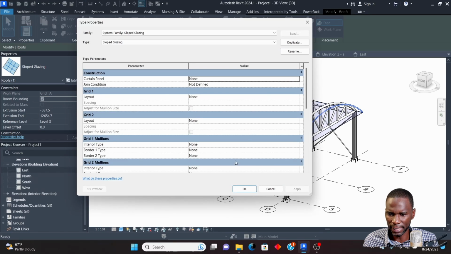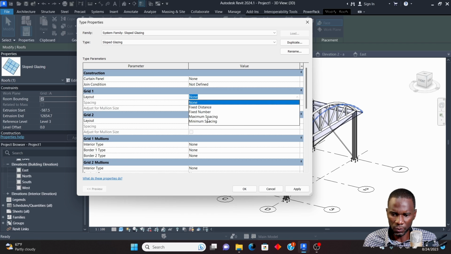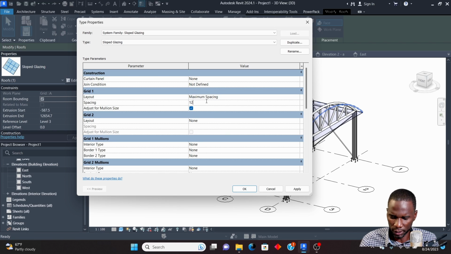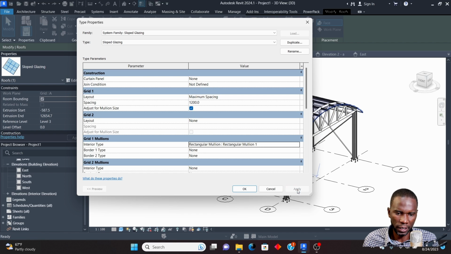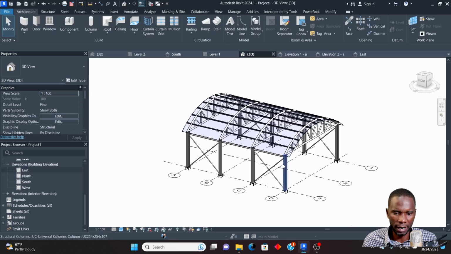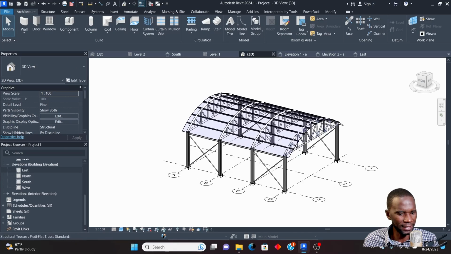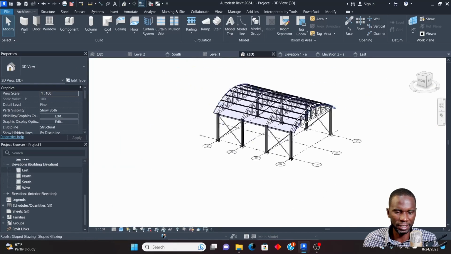So I'll click on edit type. Now you notice that if I go to grid 1 here, I click there, I can use maximum spacing and I want to use 1200 for my palings. Okay, that is grid 1. Then maybe I also use grid 1 for the mullions. Now this is where we have to create a profile. You see that here we have a rectangular mullion 1, but this is not the one we want to use, but I'll just put it there and click on apply, because I first of all want to see what I have here. Okay, it was looking as if it's flat. It's perfect. I shouldn't have even started changing.